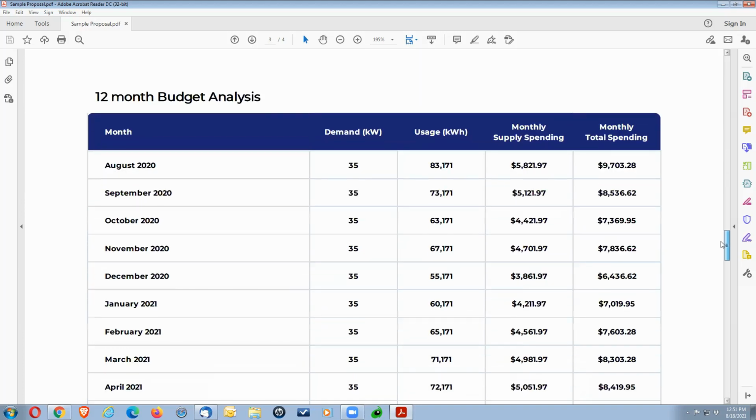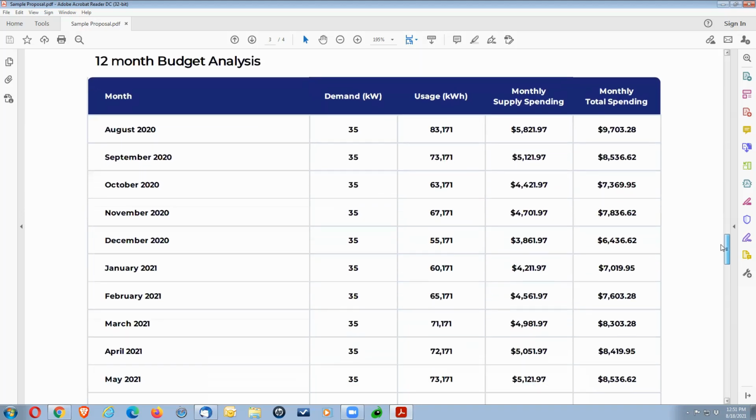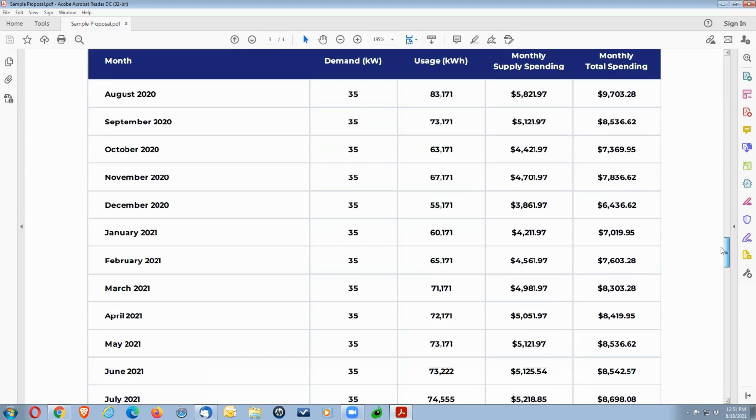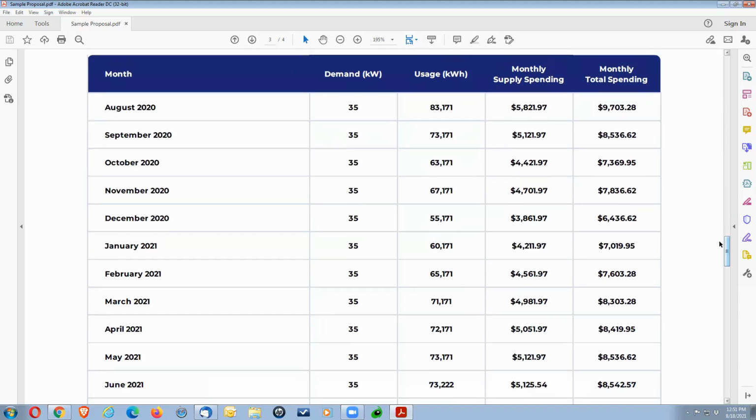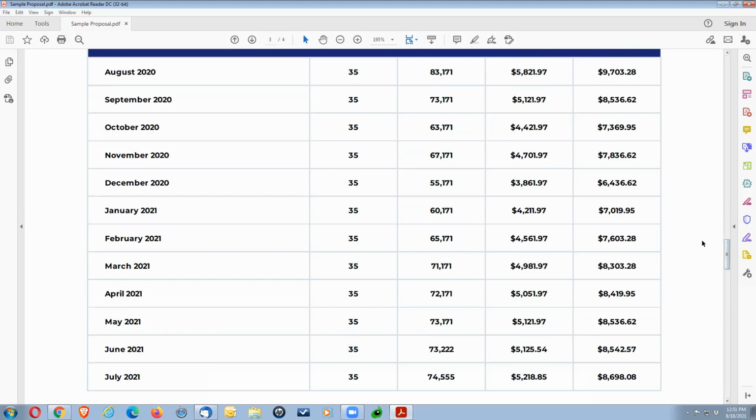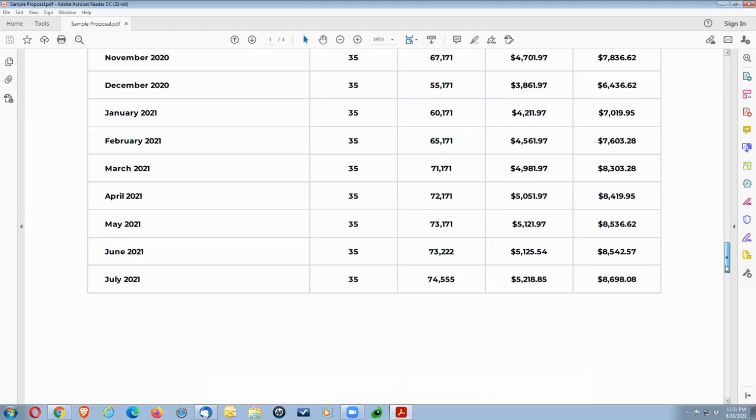When you look at their 12-month budget analysis, it's going to show the monthly supply spending and the monthly total spending. They're used to looking at their bills, and they're going to see that these numbers, based on their usage of the prior year, analyze and create a budget to let them know exactly what their bills will look like for the next 12 months. So they'll be able to compare that very easily.